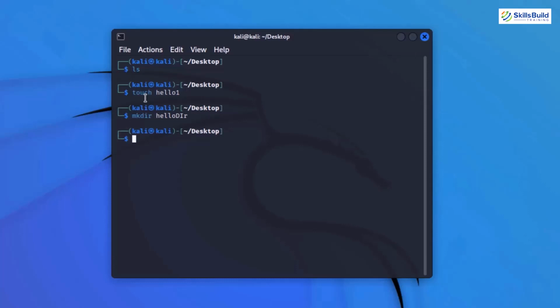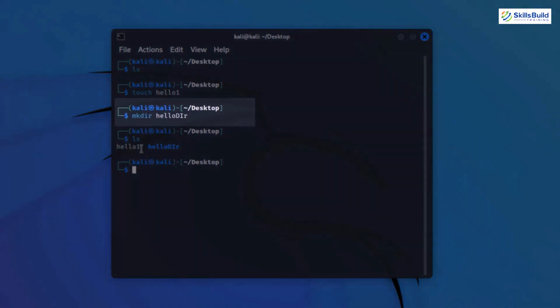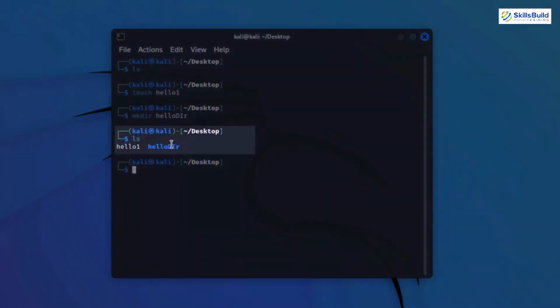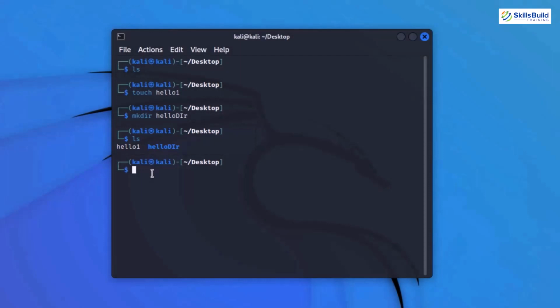So touch is the command which allows you to create a file without any content in it, or you can say an empty file. So hello1 will be the empty file, and then we create a new directory, or you can say a new folder, by using the command mkdir hellodir. So hellodir will be a folder within this directory. And now if we press ls and see what files are here, it will show hello1, the file we have created, and hellodir, which is the new directory we have created. So you can see ls shows all the directories and all the files present in that directory.